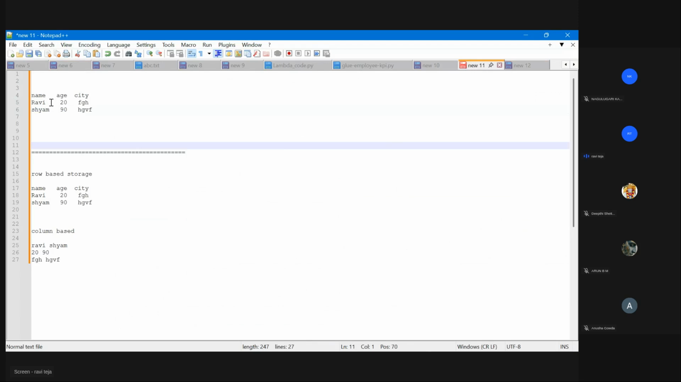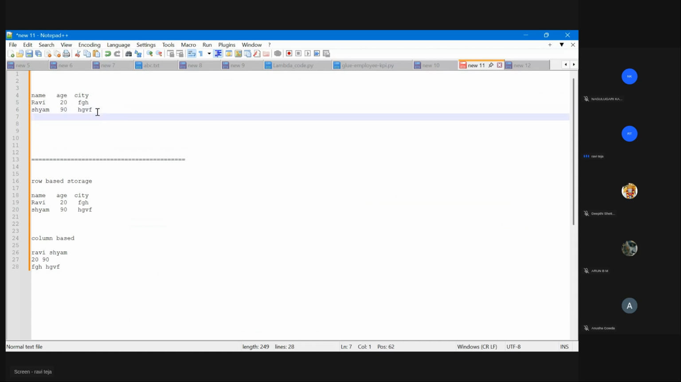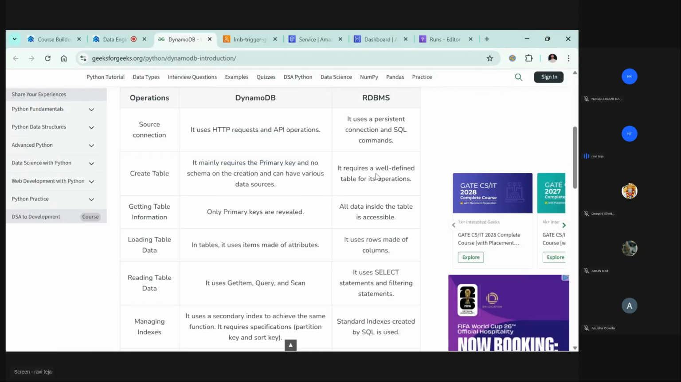I told you, so name should be string, age should be integer, city should be string. That's for sure. If I go and introduce, let's say, 1 to 3 into a string column in a relational database table, it will definitely fail because it is expecting a string but it is not getting a string. Like that. Creating a table, you need a very well-defined table schema. According to the schema, you need to input your values.